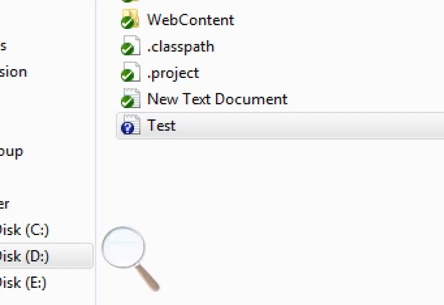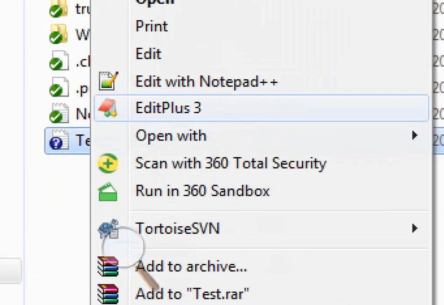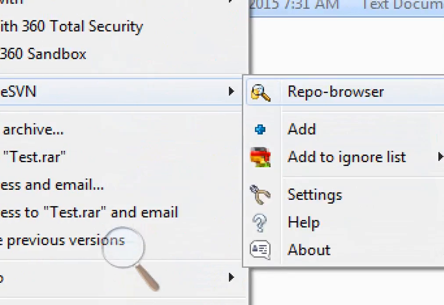So what is your plan with this? My plan is I want to check in this file. And as of now, this file is nowhere related to the SVN repository. So what should we do first? First we have to add this file. How to add? Right click on the file, go to TortoiseSVN. Here you can see an option called add. So just add it.